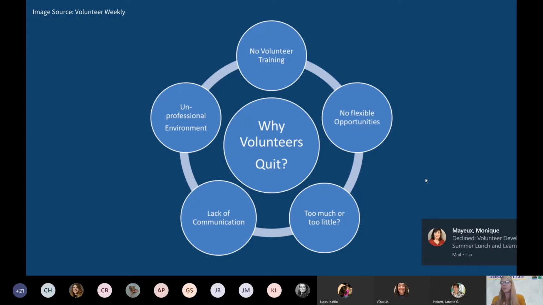Maybe they're doing too much. Maybe they're doing too little. Maybe we have them in the wrong position where they don't feel that they're thriving. There's lack of communication, and we've talked about this many times, not communicating information to them, often not feeling connected. Sometimes when roles change and the volunteer doesn't get that information, or we've gone months and months without the volunteer feeling that connection with your organization. So lack of communication, an unprofessional work environment, or lack of volunteer management best practices. So those are some of the reasons why our volunteers might quit.